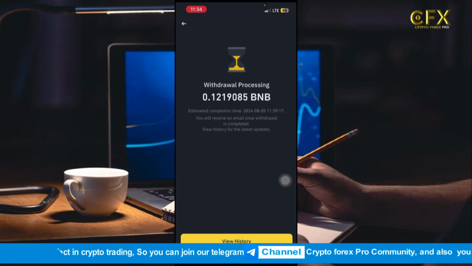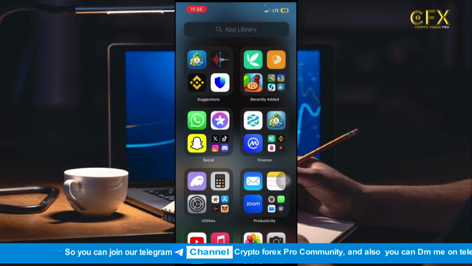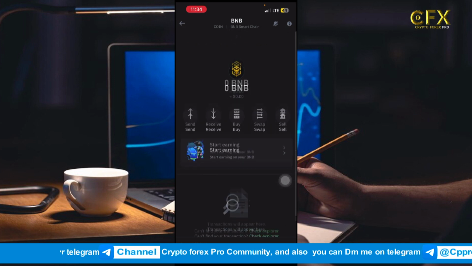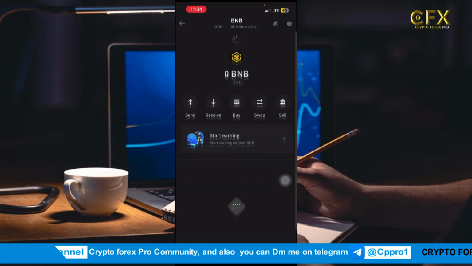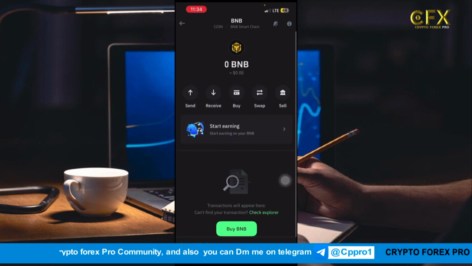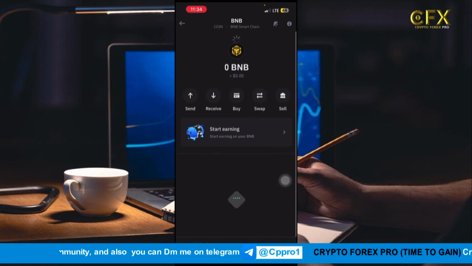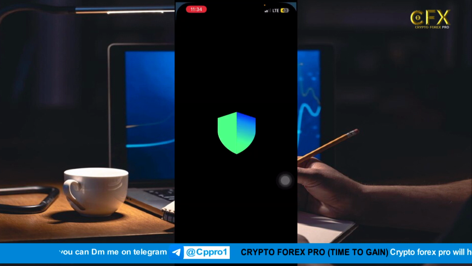So now this is how to fund your Trust Wallet using BNB. I've funded my Trust Wallet. I've sent the money in here, so I have to wait for some time to see the money reflect in my Trust Wallet. It doesn't take long, maybe some 5 minutes, and it will reflect in my wallet.